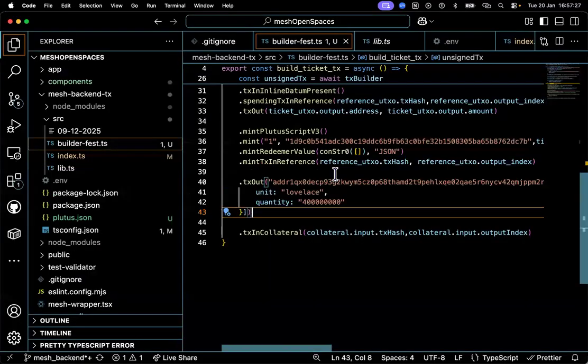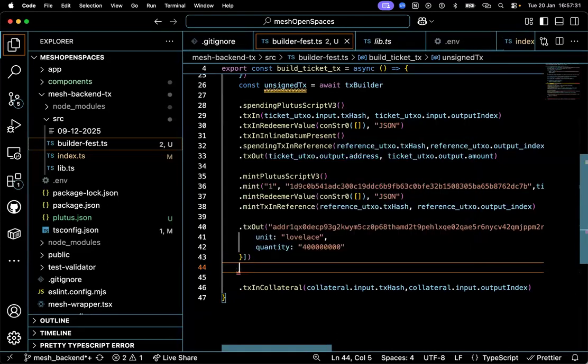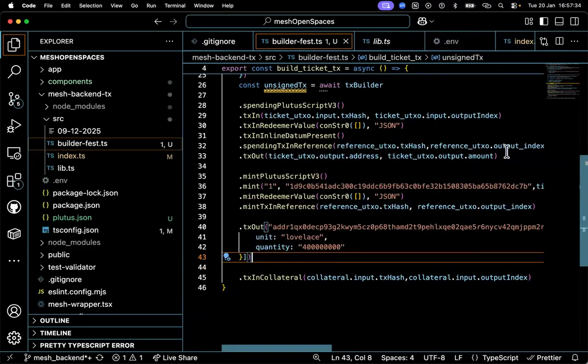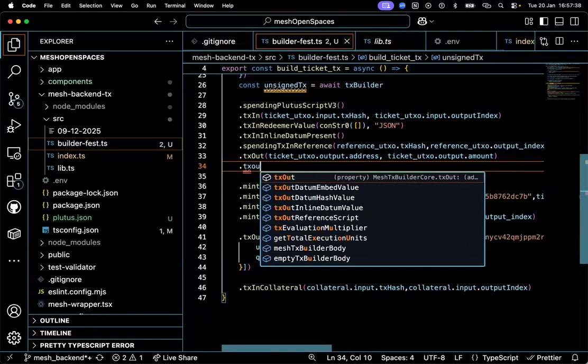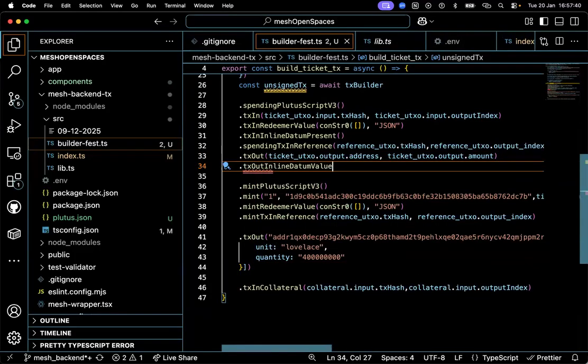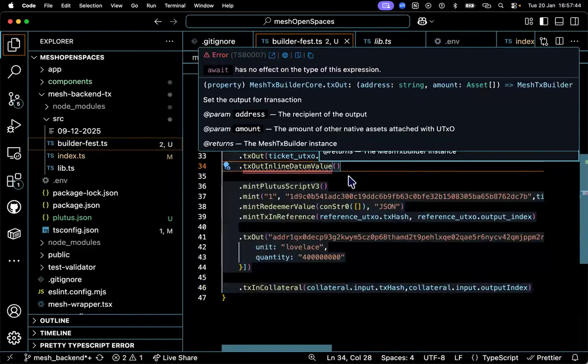So let's quickly create a dot tx. So this TX out dot, with the value, right? Yeah, it should go right below that, right? The datum, yeah, the datum will go right below it like this. Okay, yeah.